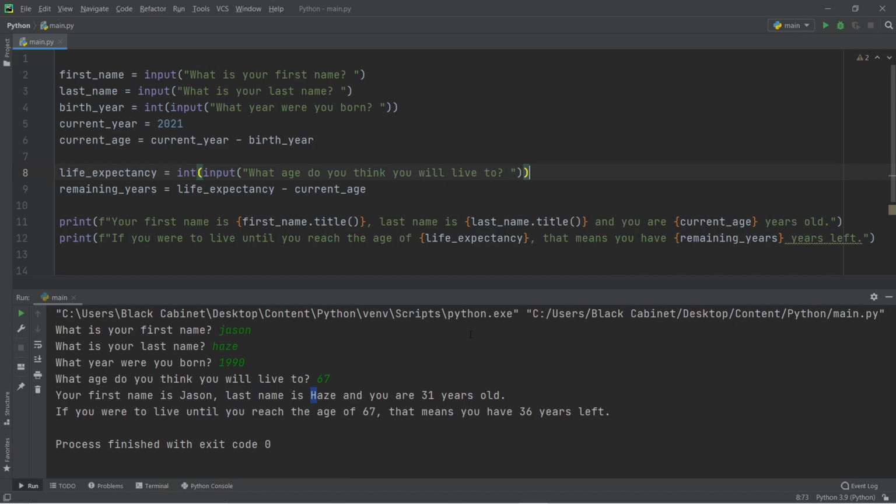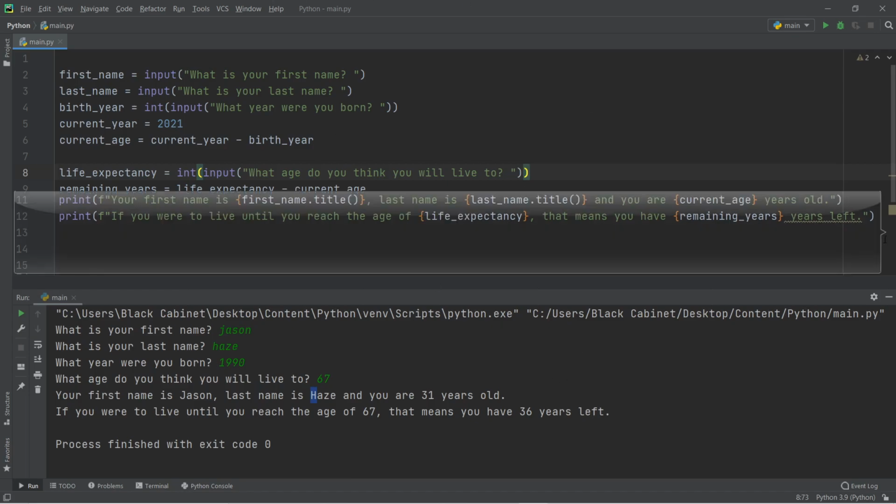Might be a bit of a morbid subject, I know, but it's quite good to use a little bit of everything that we've learned. So hopefully that makes sense. So that's the first challenge.